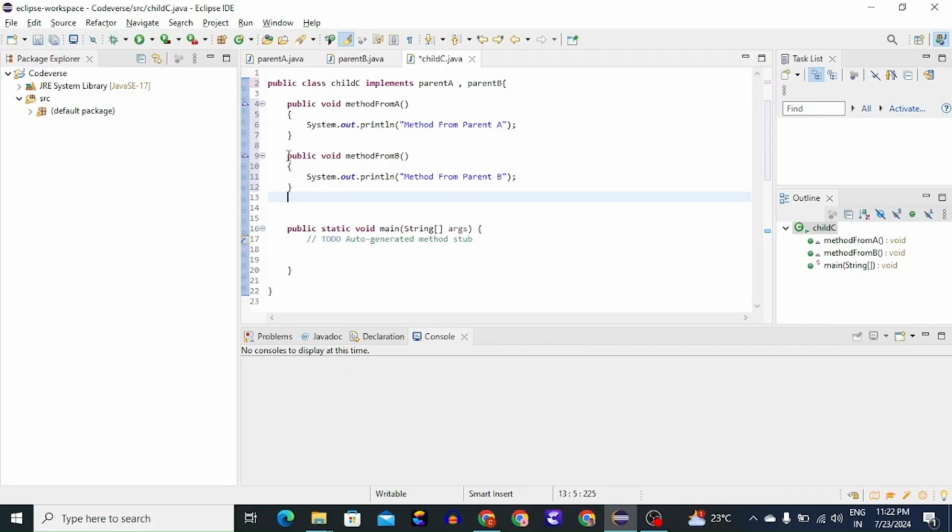So I'll just paste this code. As you can see, this is a simple method which just prints method from parent class B. Now let's save this program. Since all errors are now gone, our multiple inheritance is successful. Now let's jump to main method and create object of this child class C. So let's create the object and then call method on it.